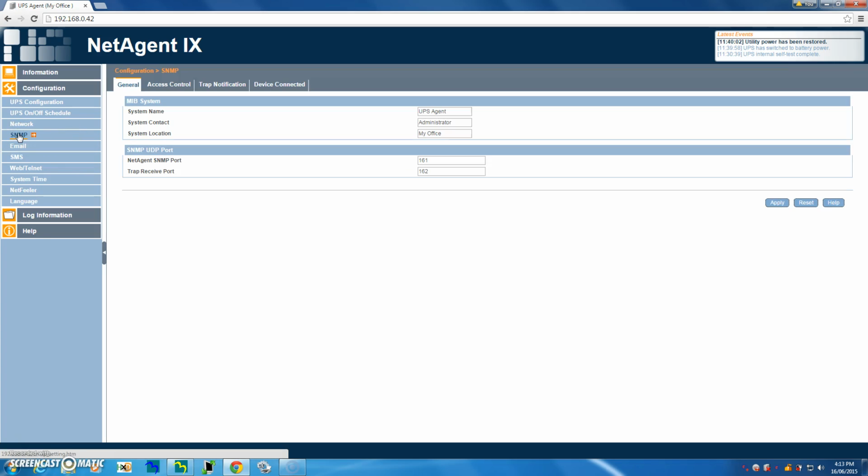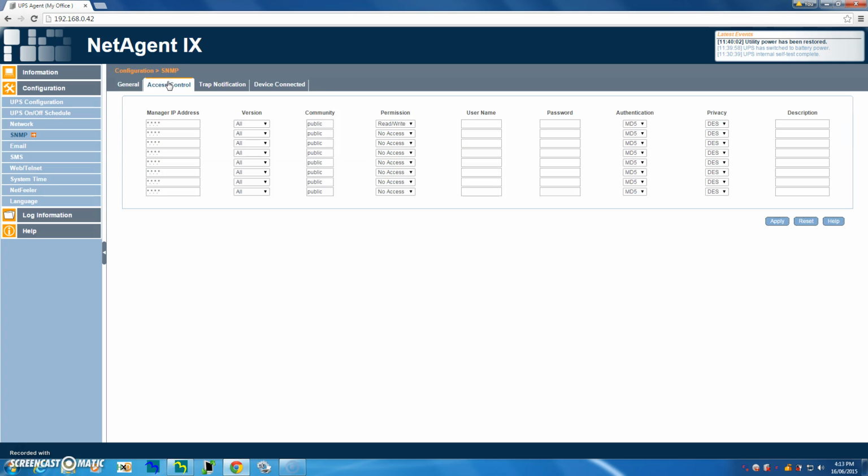SNMP basically just tells you what you need to know for your SNMP ports, and also some summary details which you can modify, so you personalize the SNMP for the specific UPS that it's inserted in. Access control: you can limit who has access and what level of priority they have with different levels of authentication, MD5 and privacy using DES.